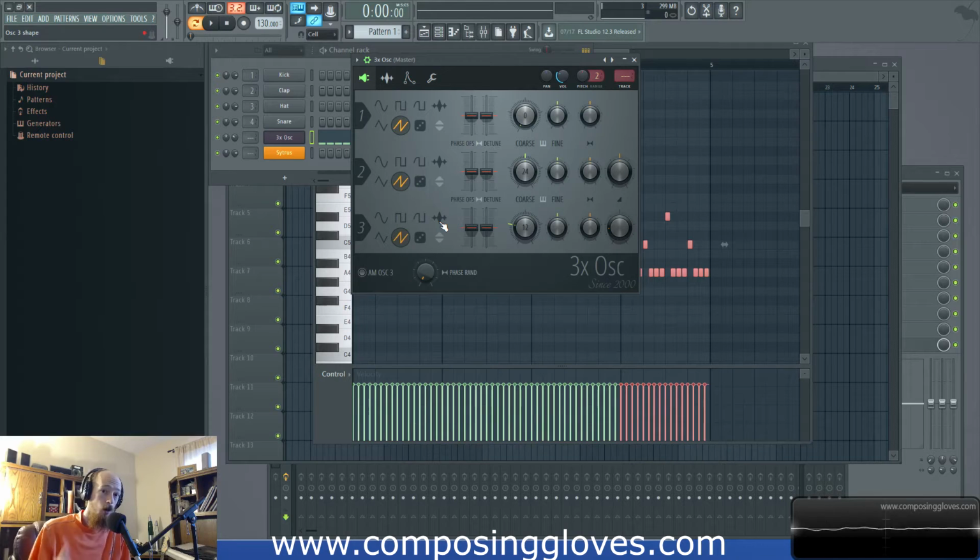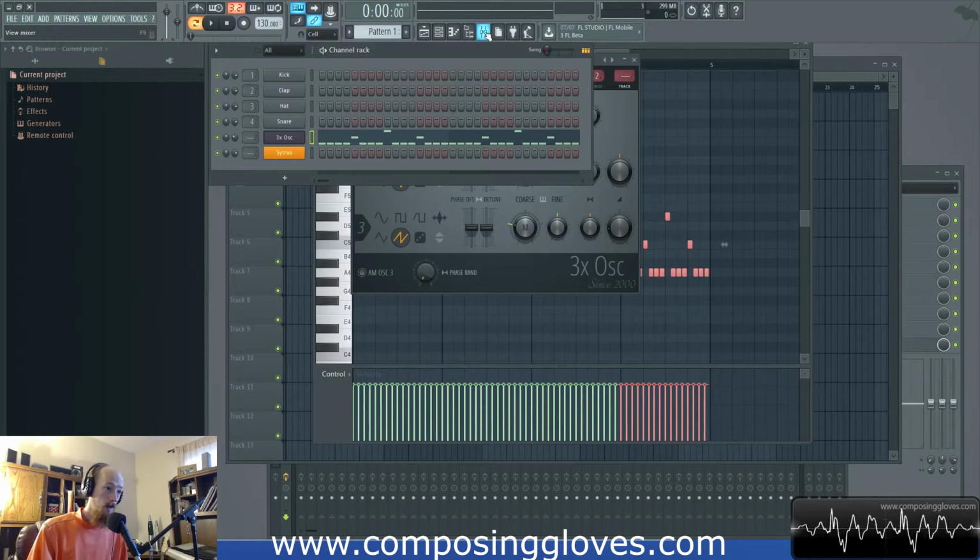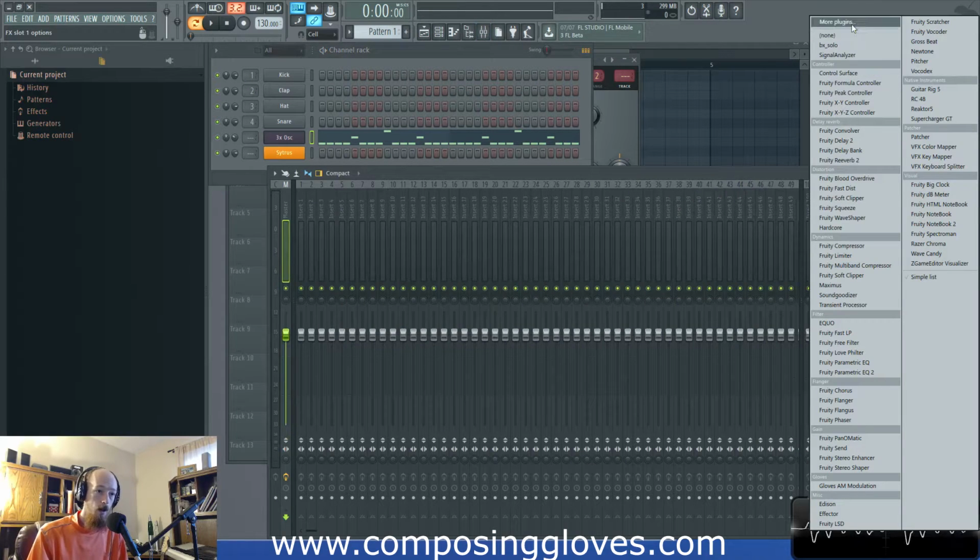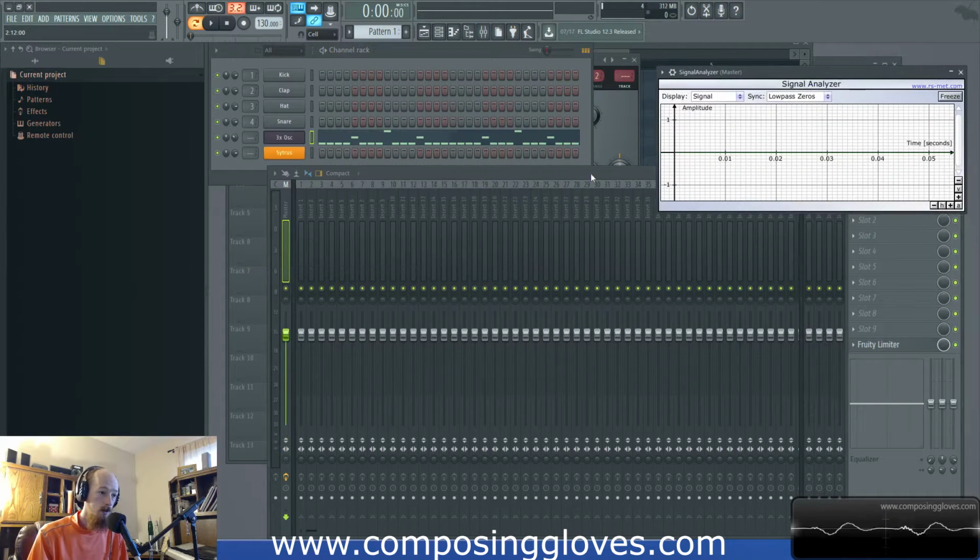Now the difference between ring modulation and AM: the tone, the fundamental tone of the modulator, does not get into your carrier source. Whatever source is the source that's making the noise, that's your carrier. Whatever source is the source controlling the amplitude, that is your modulator. So let me open up an analyzer here so you can sort of see this.